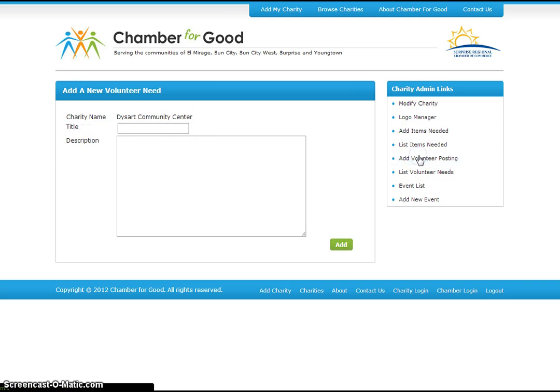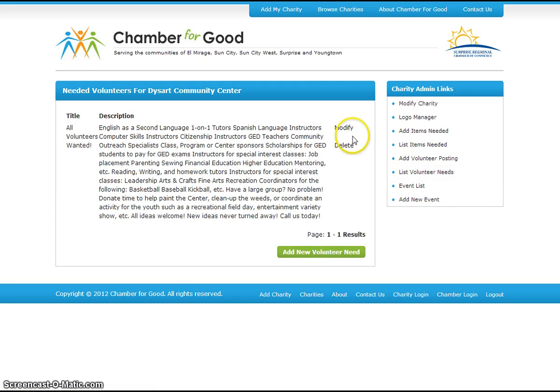Add volunteer posting, again, very similar. Same thing, title, description, add. If I want to list those volunteer needs that I currently have, I can view them here. I can click modify and delete, or I can add a new one as well from this page.